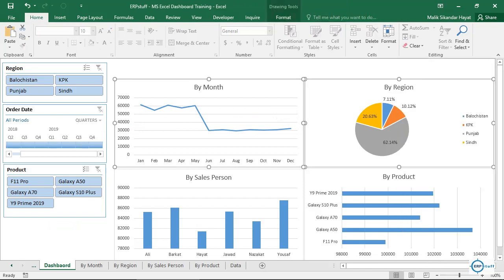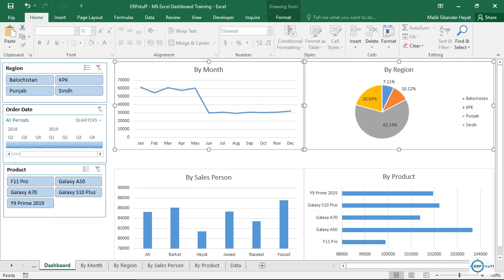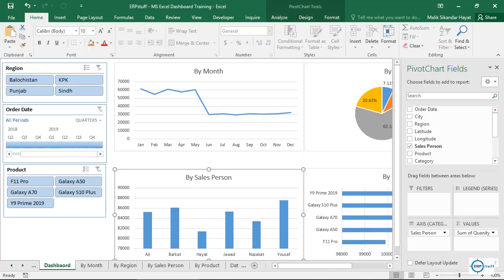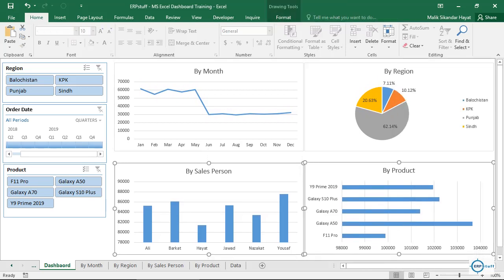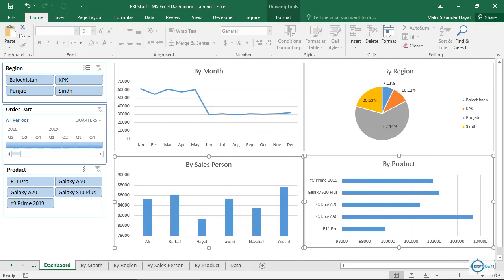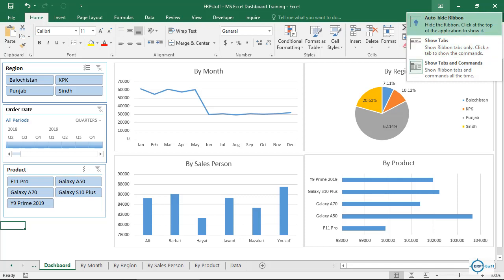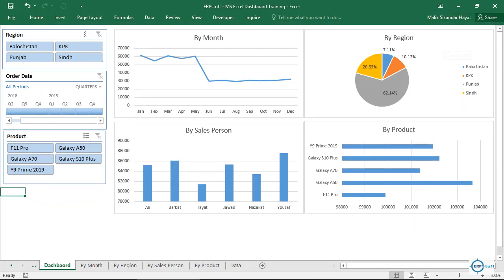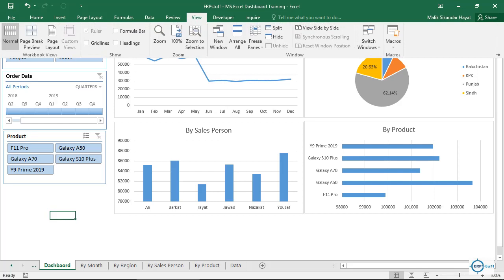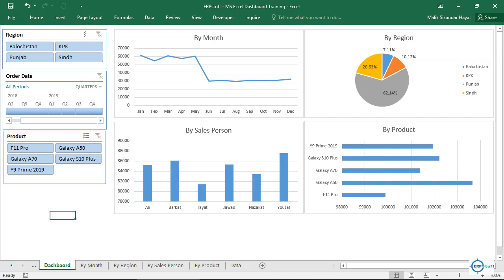Let me move this a bit up because from the bottom maybe you can't see. Okay, this one and this one, right? Now you can change your background or whatever you want. Let me remove this on the top. Show tabs only. Okay, see, we got more space, right? In view, we removed all this already. So here it is.